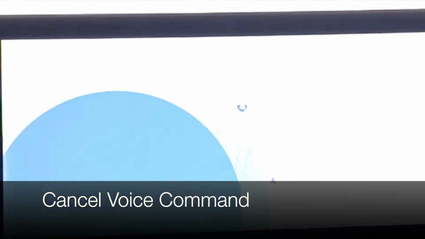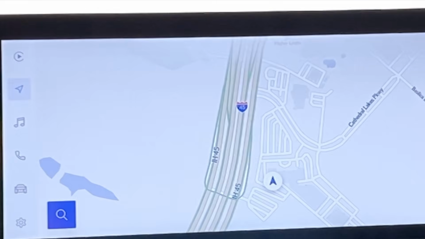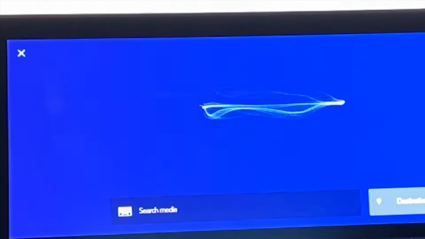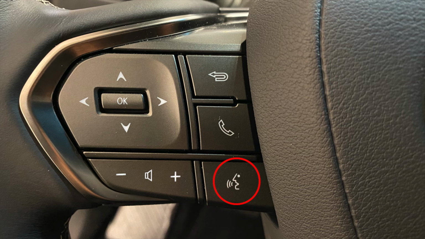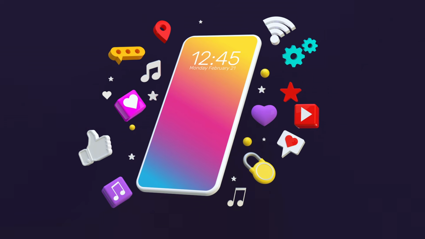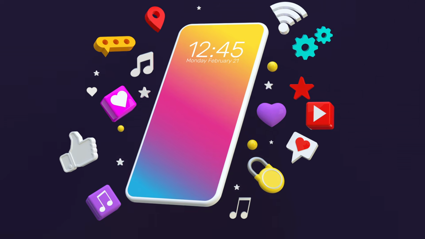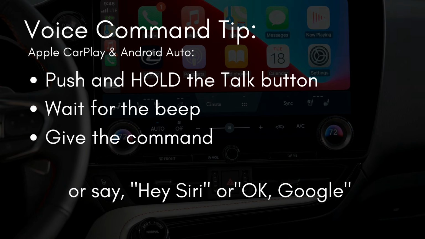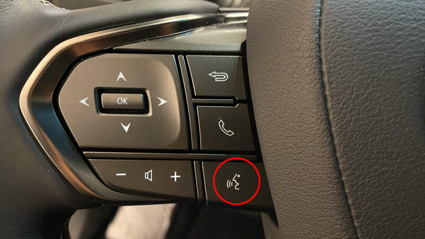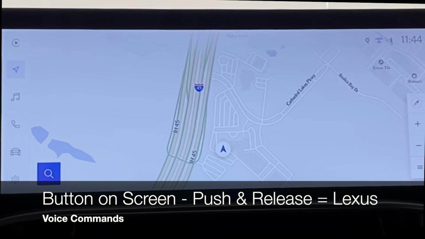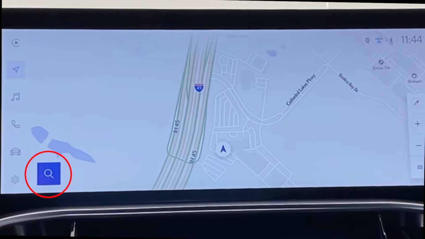To cancel, either say cancel by voice, click the X on the top left corner, or push and hold the talk button on the steering wheel. To interact by voice with your telephone's assistant, either use your phone's wake word, like "Hey Siri," or push and hold the talk button on the steering wheel. There are also soft buttons on screen that operate voice commands.